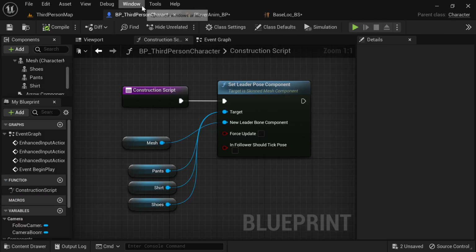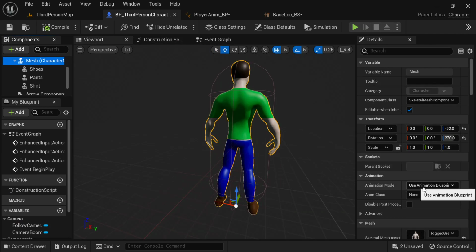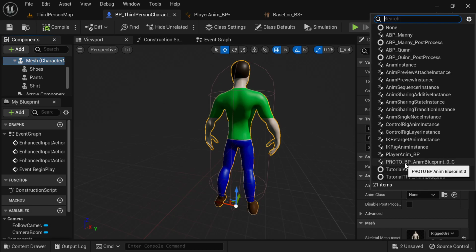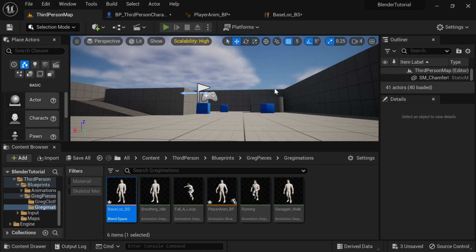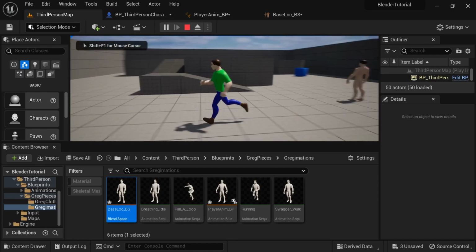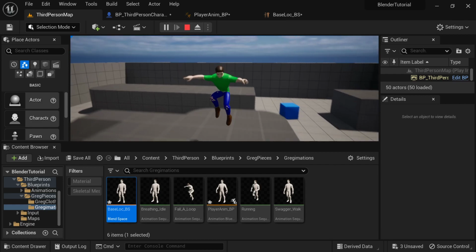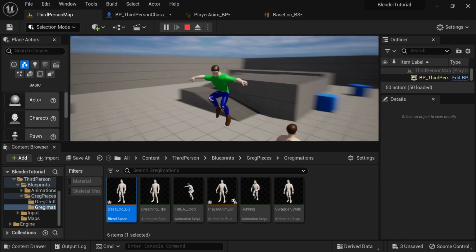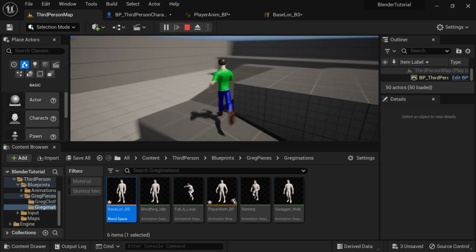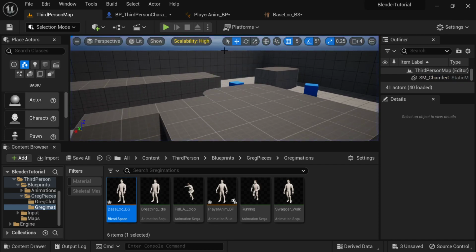So now we can go to our third person character, go to the mesh, and where it says use animation blueprint, we find our player animation blueprint, and then he's animated. He runs kind of funny, but you know, you just, oh, and he is stretching through. I probably needed to make those a little bit thicker on the pants, but he's animated and running around, and that's pretty much all there is to it.